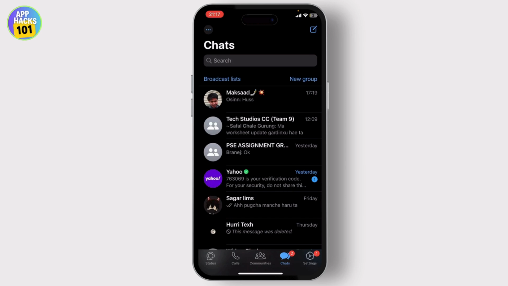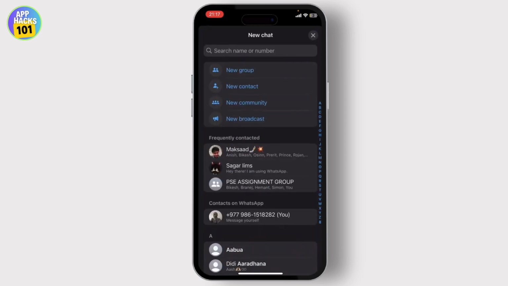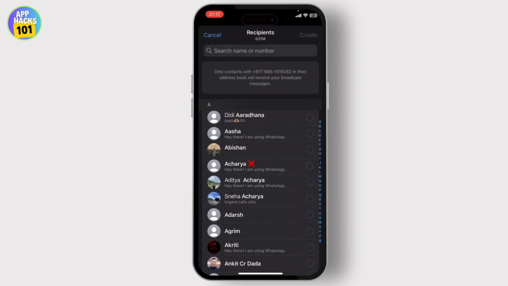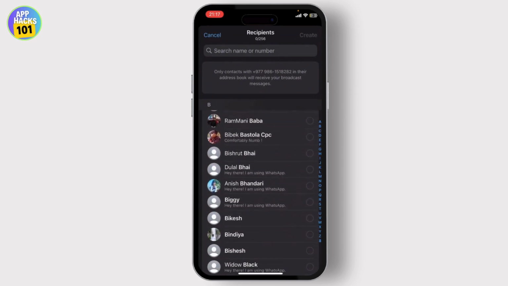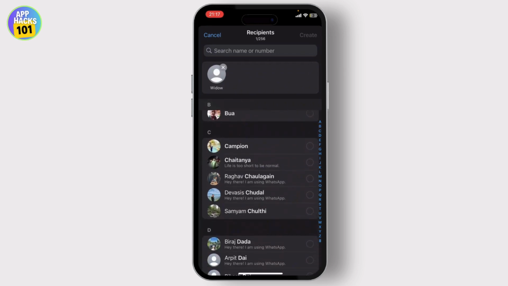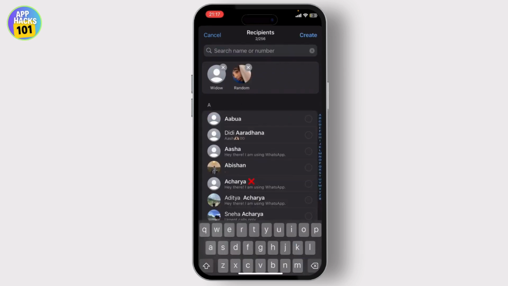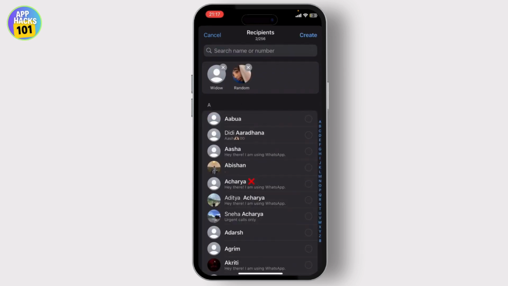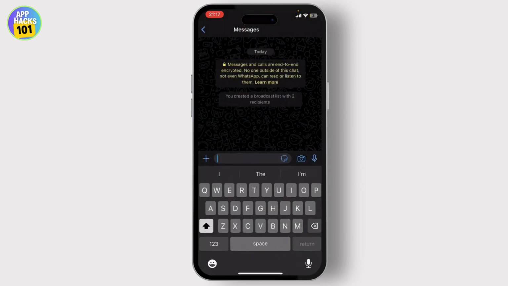Here, what you'll need to do is click on the top right, and there you will see a new broadcast. Click on it. Now you need to select the people that you want to send the broadcast messages to. I'll just select random people. I'll just select these two people. Now just create, and then I'll just send hi.